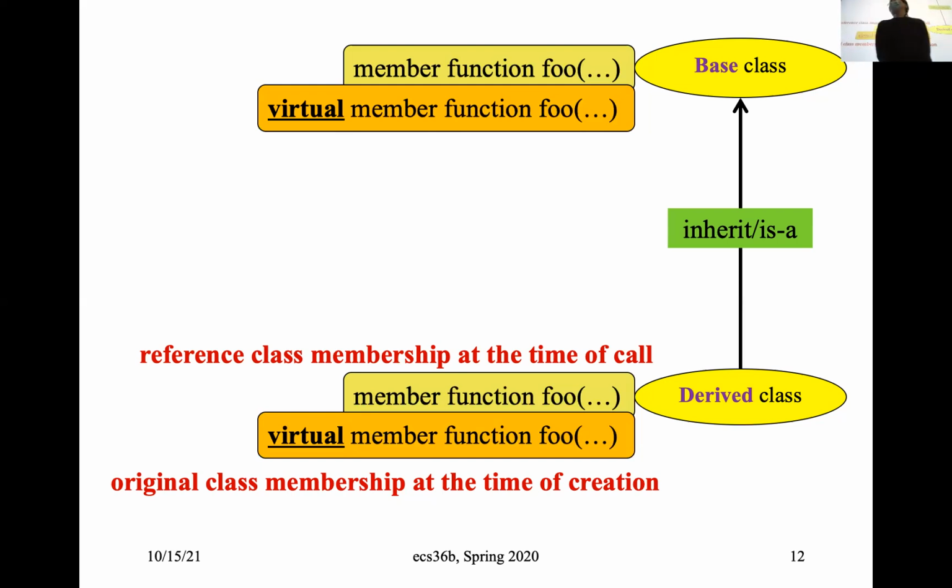Okay, any student like to share your discussion regarding the question I just asked about the determination at compile time about which function to call?